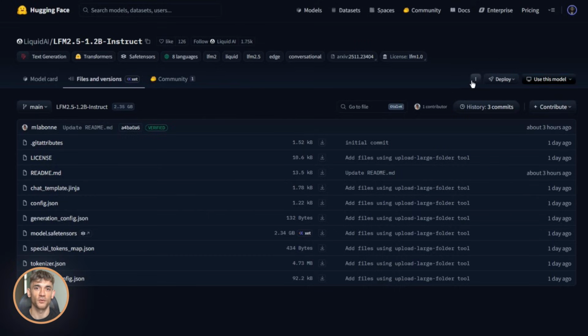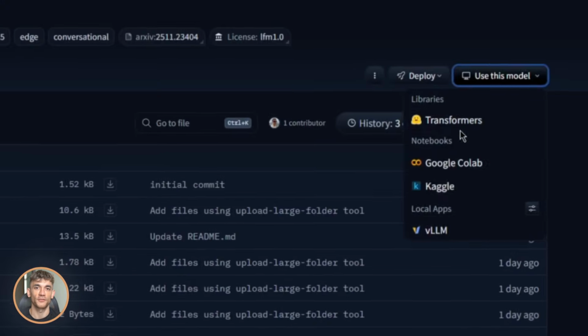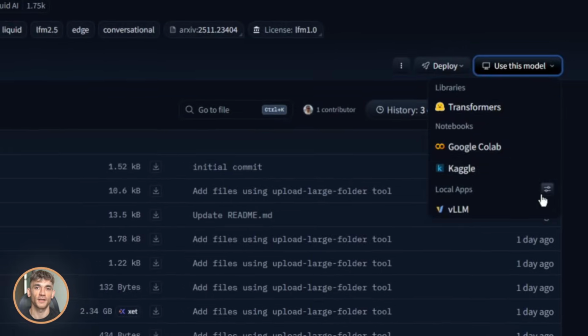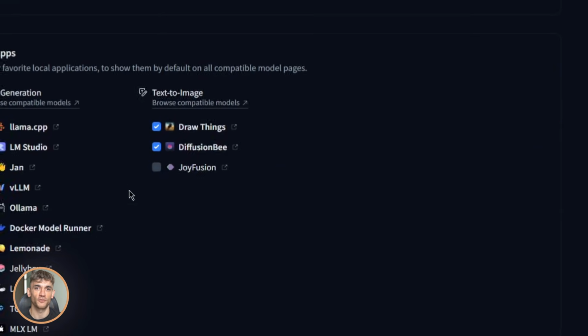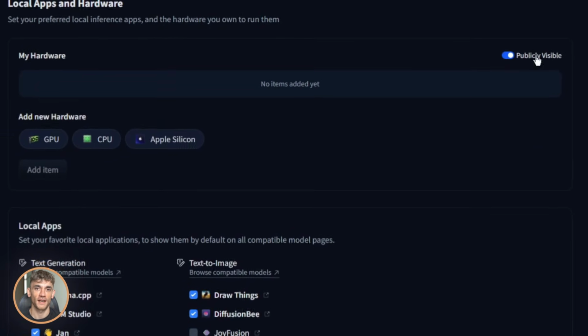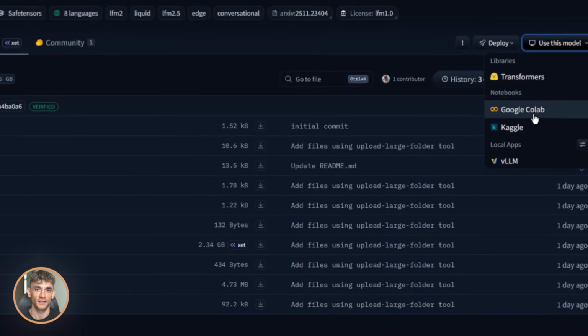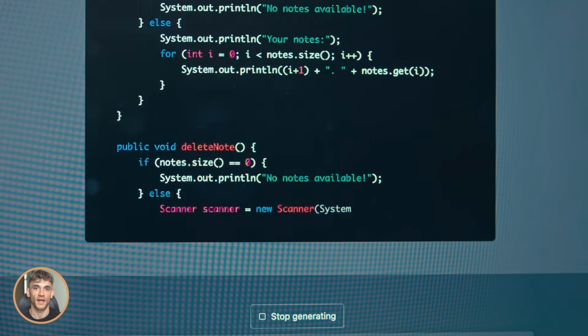Step 2: choose your inference framework. You've got options. You can use transformers. That's the standard library from Hugging Face. Easy to use, good for prototyping, or you can use llama.cpp. That's optimized for speed. Step 4, integrate into your application.